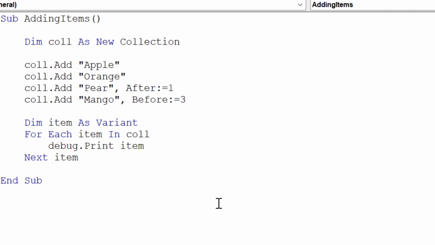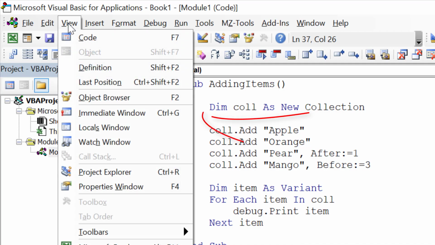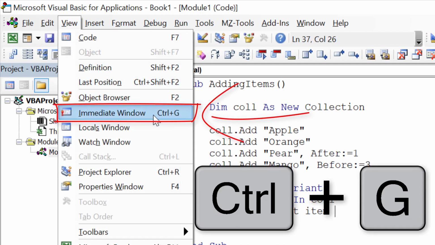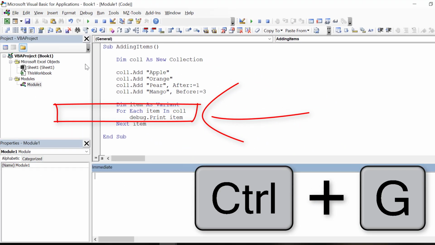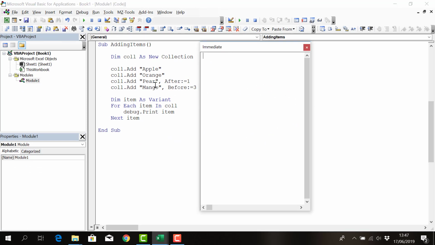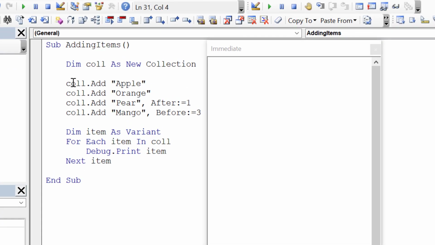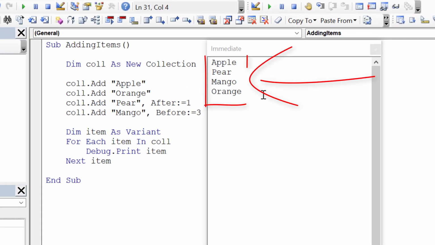So the immediate window, you can do View, Immediate Window here, or Ctrl G is the shortcut. I'm going to double click the top of it here and just put it beside us so we can see. And then I'm going to press F5 and we're going to run this code. So you see we ran the code and it wrote out everything.